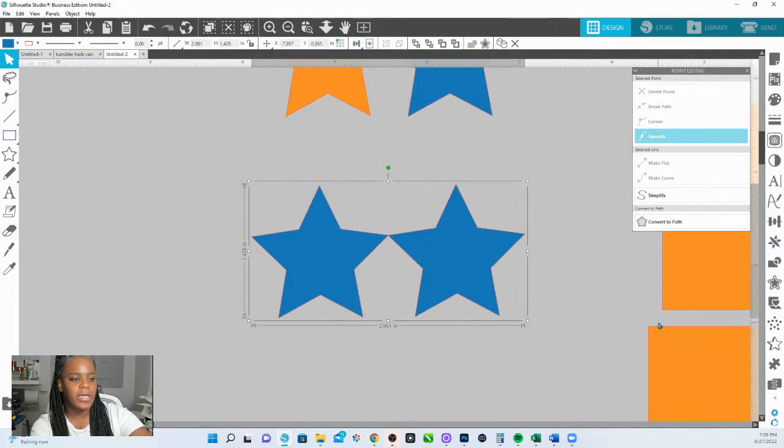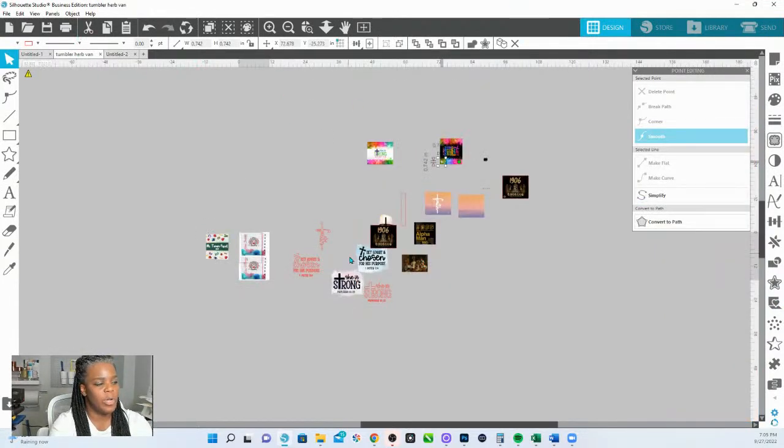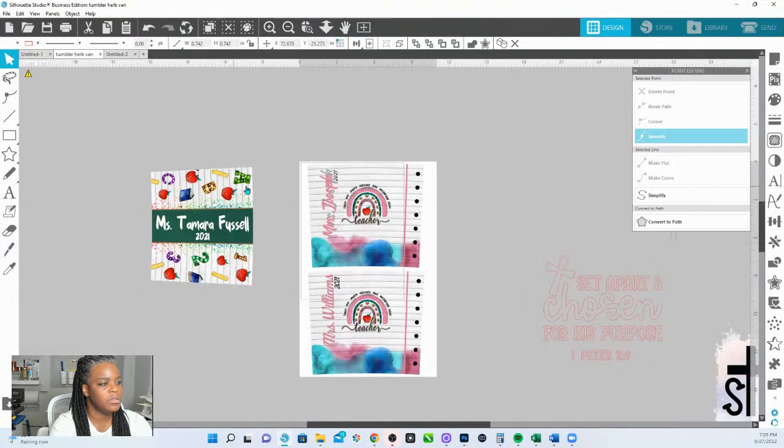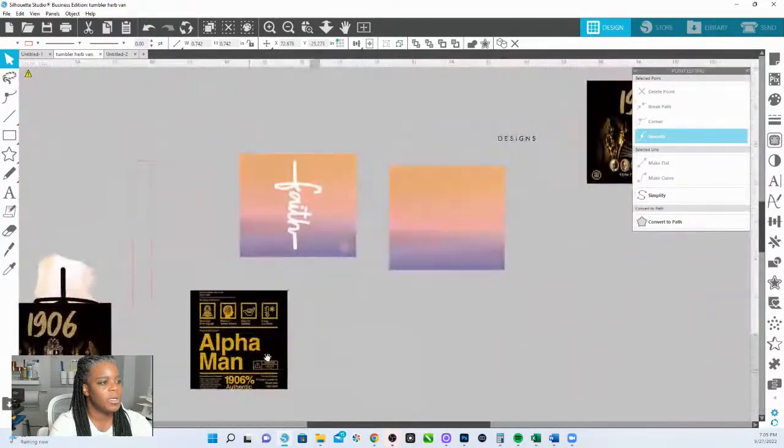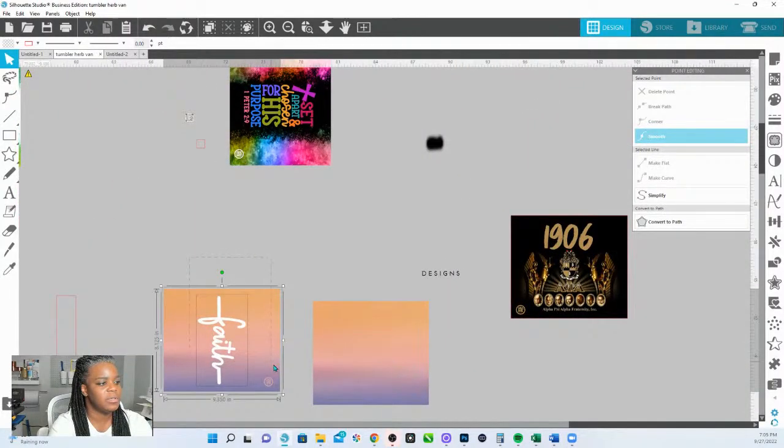What size do you use for images for 20-ounce tumblers? Because you don't have to fill an 8.5 by 11 sheet. I'll come over here because I have a whole bunch over here, and you'll see the size that I use. Oh, these were tapered tumblers. So we're going to come here and this one right there.